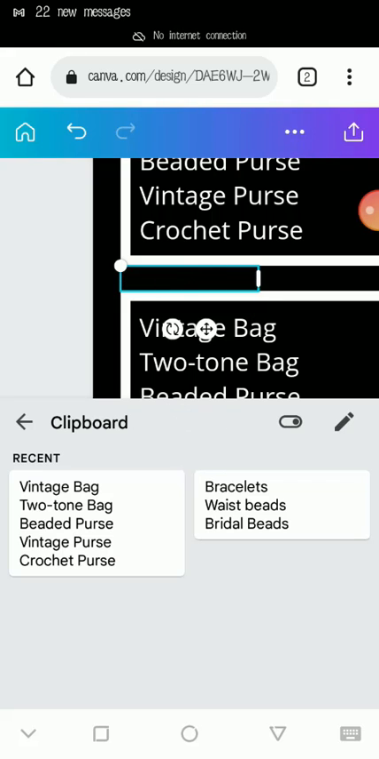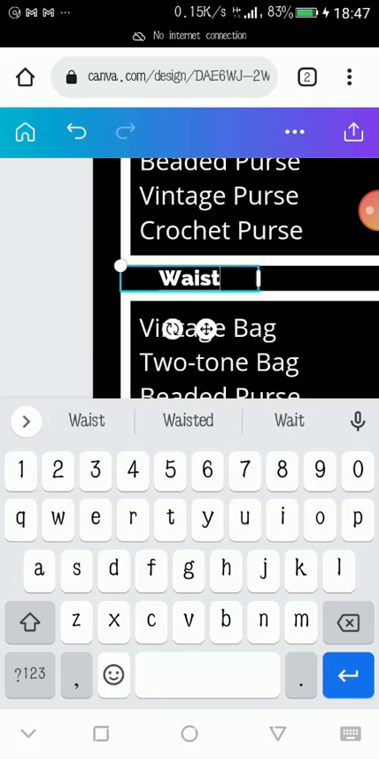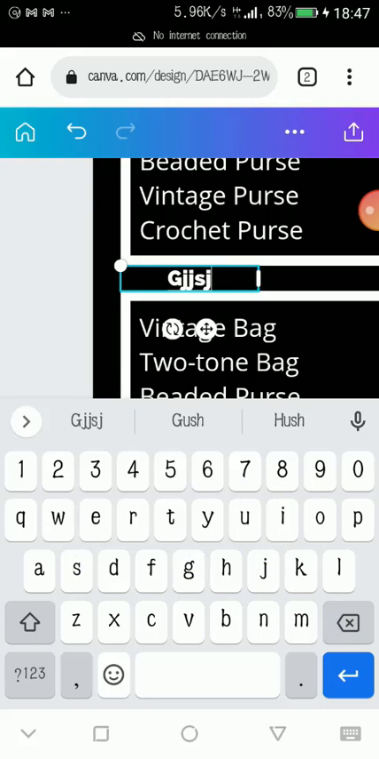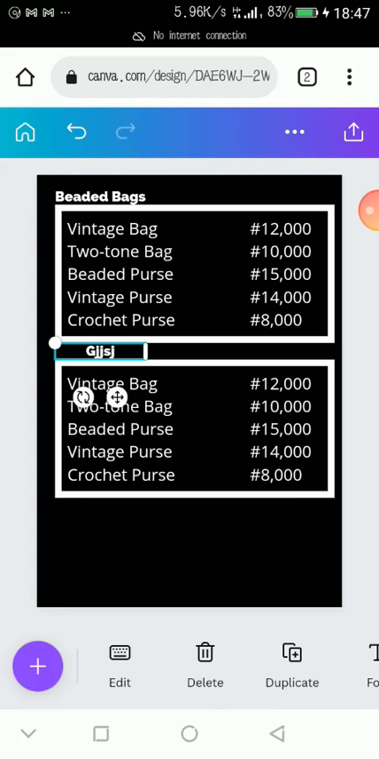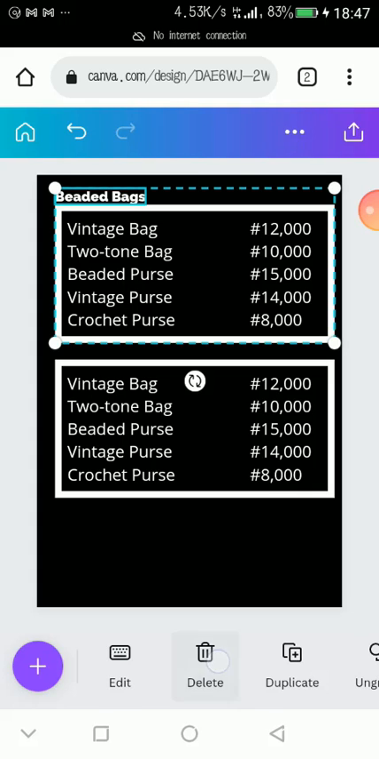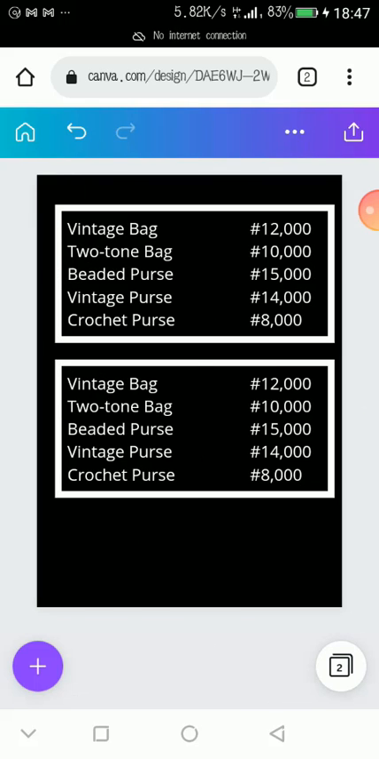So now this duplication I did is to save us the time of typing everything and creating new shapes and all. So I'm going to bridal beads, or let me go to waist beads. Or I can simply just continue the whole thing. I may not need this one, so I can just delete it. But it's a choice anyway. This is just a tutorial guide, so I can equally delete this element.